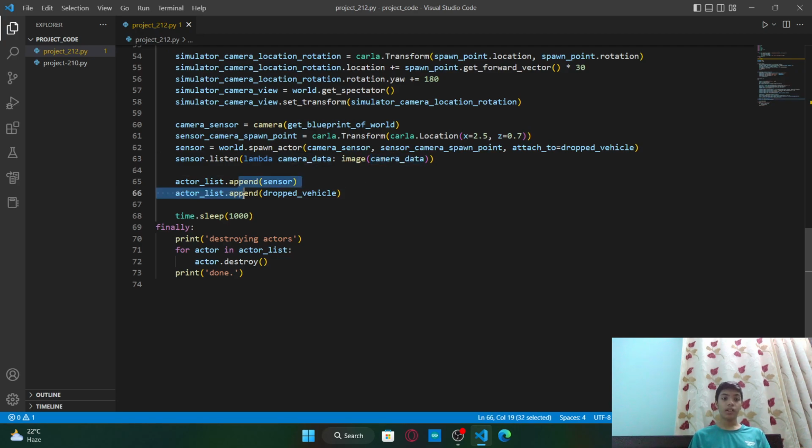And so we are appending these two actors and we are sleeping for 1,000 seconds. So the code will work for 1,000 seconds, then it will kill itself. Kill here doesn't mean a game kill; killing the program here means stopping the program from execution. Now destroying actors, for actor in actor list. The actor list contains all the spawned actors, so it will destroy all the actors as we kill the program.